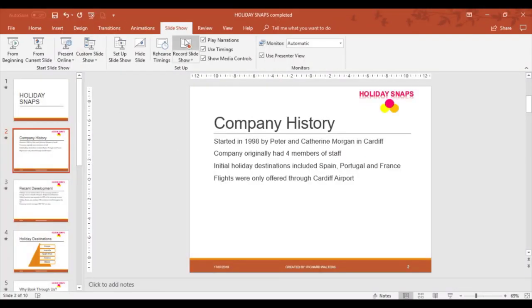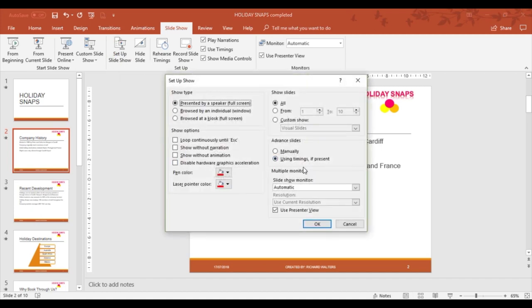Now to set the custom show to display to your audience, it's the slideshow tab, and it's under setup slideshow. And then you can show slides all from one slide to another slide, or custom shows. We're going to set it in this example to custom shows. Now, if we had lots of custom shows, we can then choose which one we want. Well, in this example, we've only got one custom show, which is visual. We've now set it. So when we press from beginning, it's going to show the visual slides custom show.